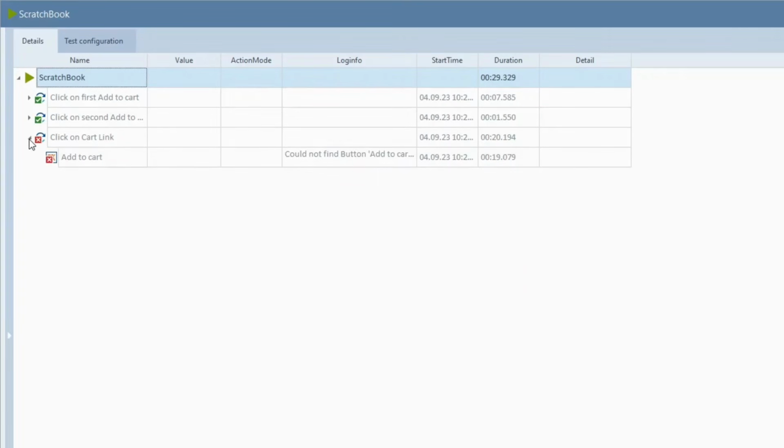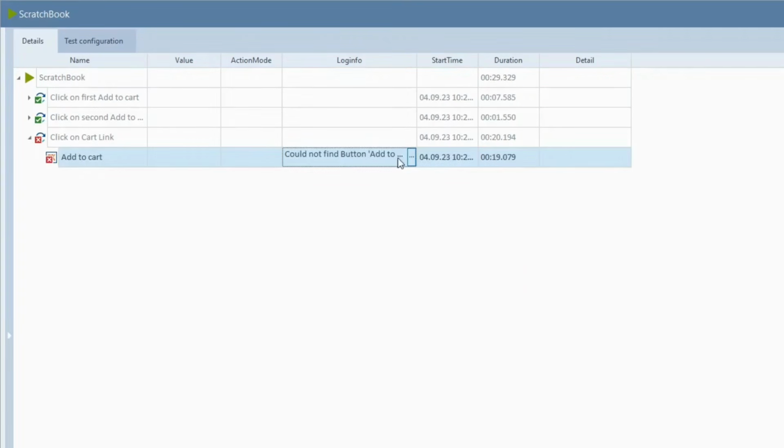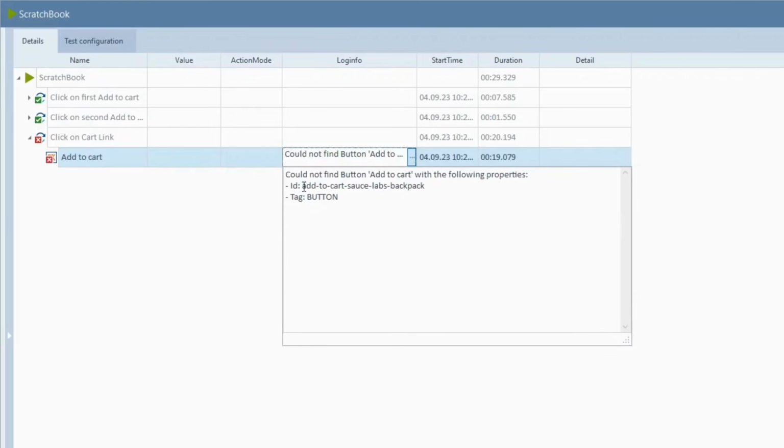So if you see here, click on cart, add to cart link, and it is saying could not find the button add to cart with the following properties. ID is add to cart and tag is button. Okay, so here if we see, it is trying to find this particular button, add to cart sauce labs backpack.